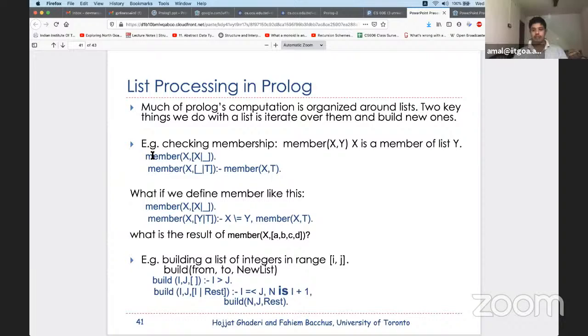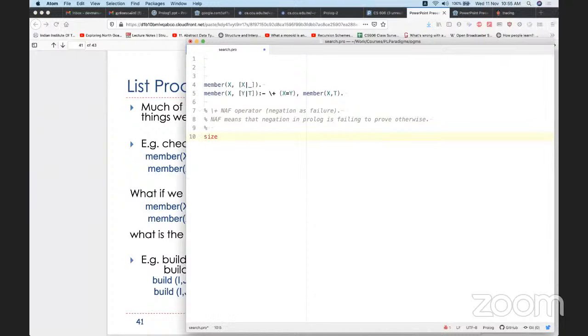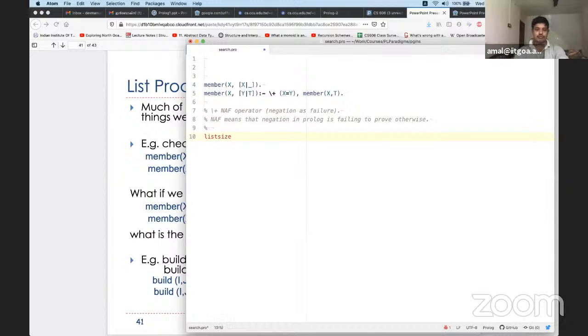So how do we show an empty list in Prolog? Just square brackets. So let's do an example: list size. The list size of an empty list will be 0. List size of underscore bar T, N will be, can somebody tell me?